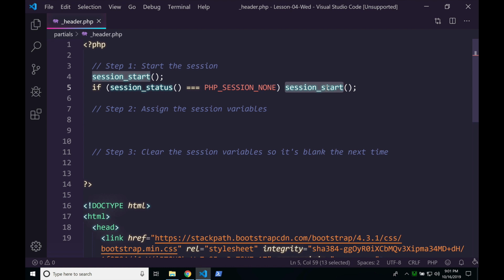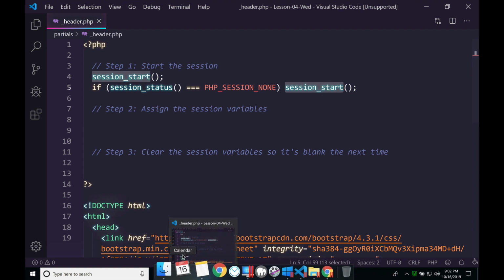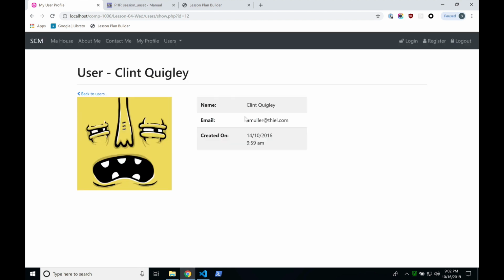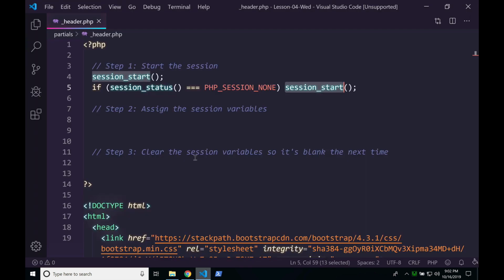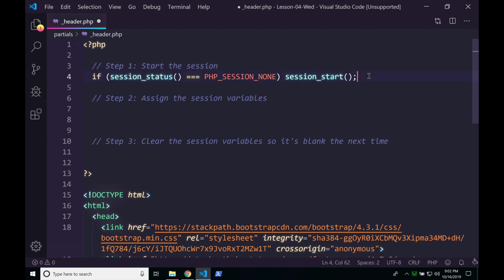Once you're done that, if you jump back to your HTML page and hit refresh, the error should go away. If it doesn't, double check your syntax. Boop, all gone. So I'm going to go ahead and remove line 4 with just a simple session start, and I'm going to leave the conditional session start in place. That will protect me from accidentally trying to start a session if one is already started somewhere else.